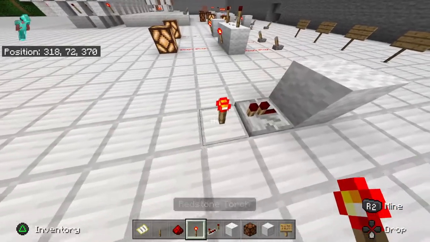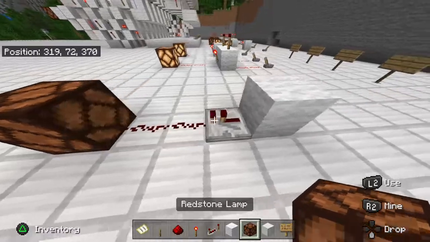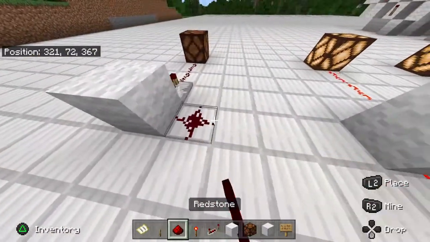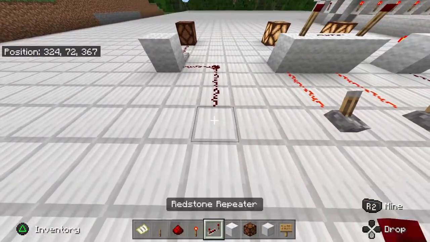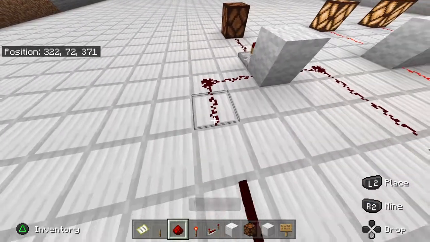Now we can put our, oops, that's not what I meant to put down. Now we can put our output, and for our inputs, all we need to do is just supply power to this block. So we can supply power this way, and supply power this way.